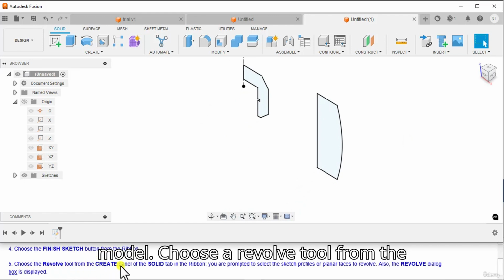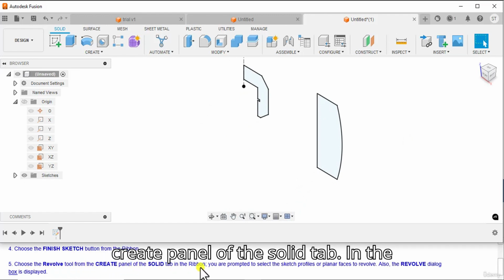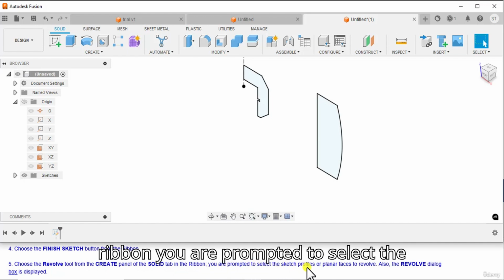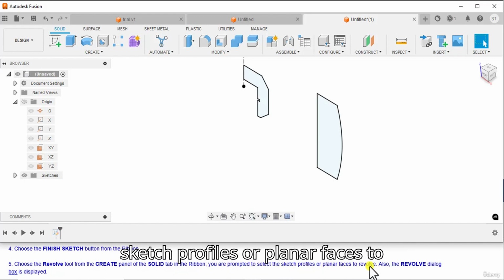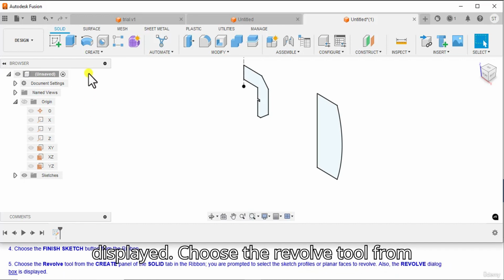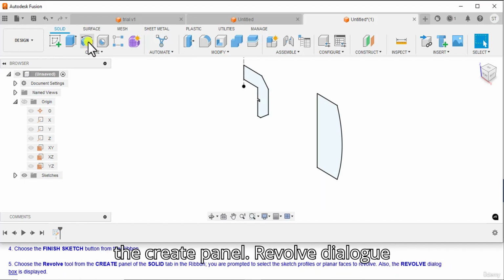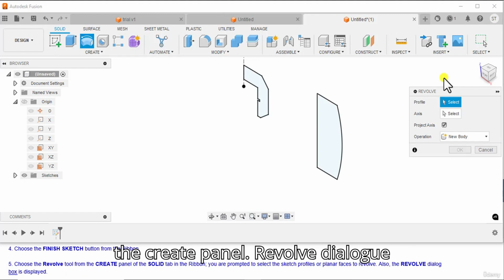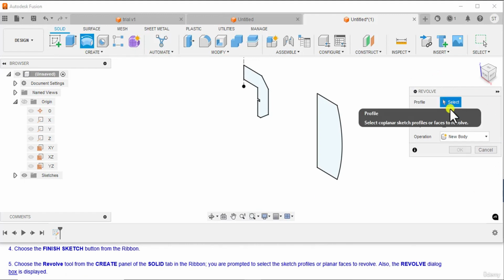Choose the Revolve tool from the create panel of the solid tab in the ribbon. You are prompted to select the sketch profiles or planar faces to revolve. Also the Revolve dialog box is displayed.